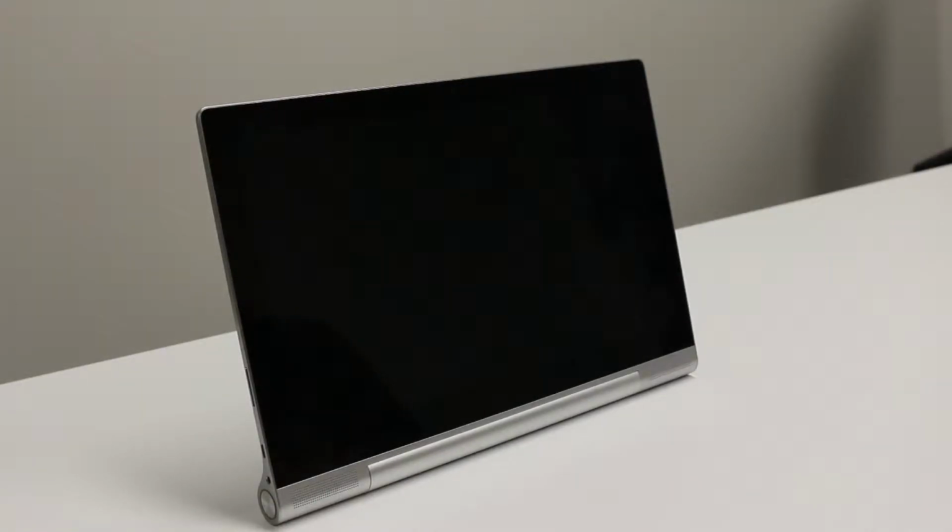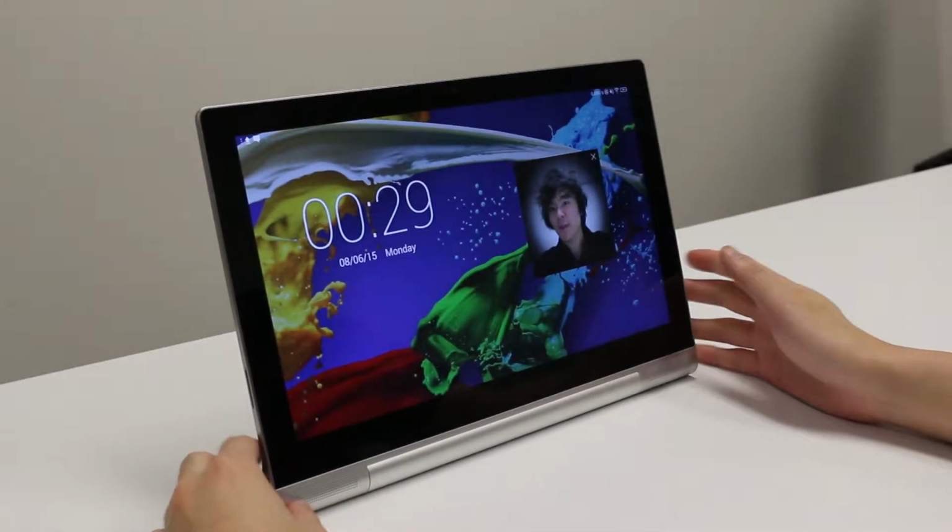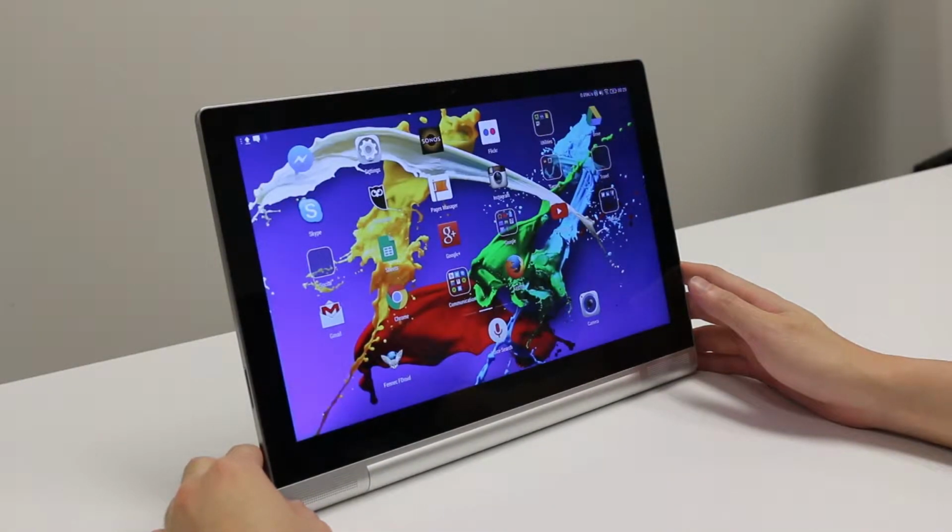So now that it's all set up, I'll just give it a go at unlocking it with just my face. So all you have to do is just look at the camera and then blink. Pretty cool, huh? So there we have it. That's how you enable facial recognition on the Lenovo Tablet 2 Pro.